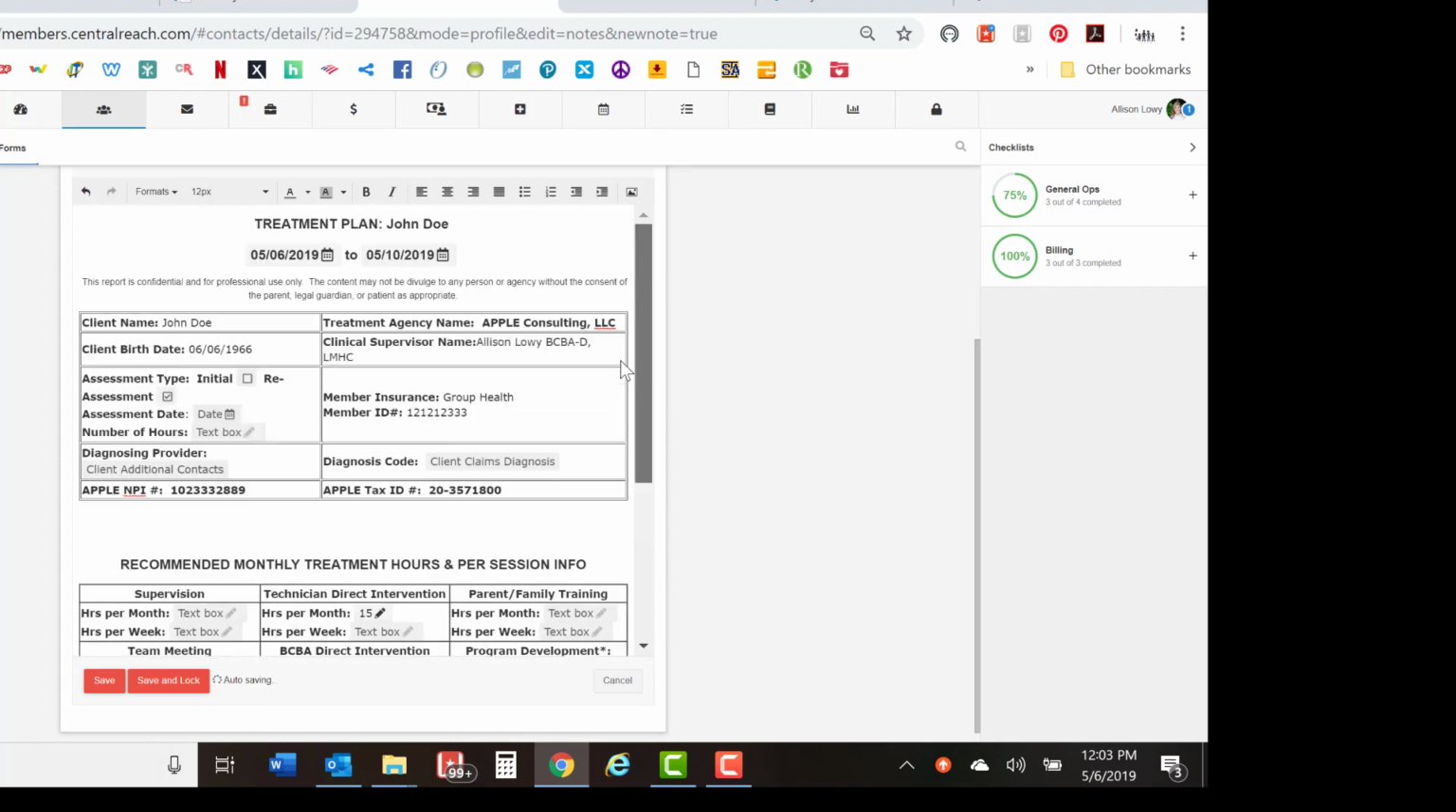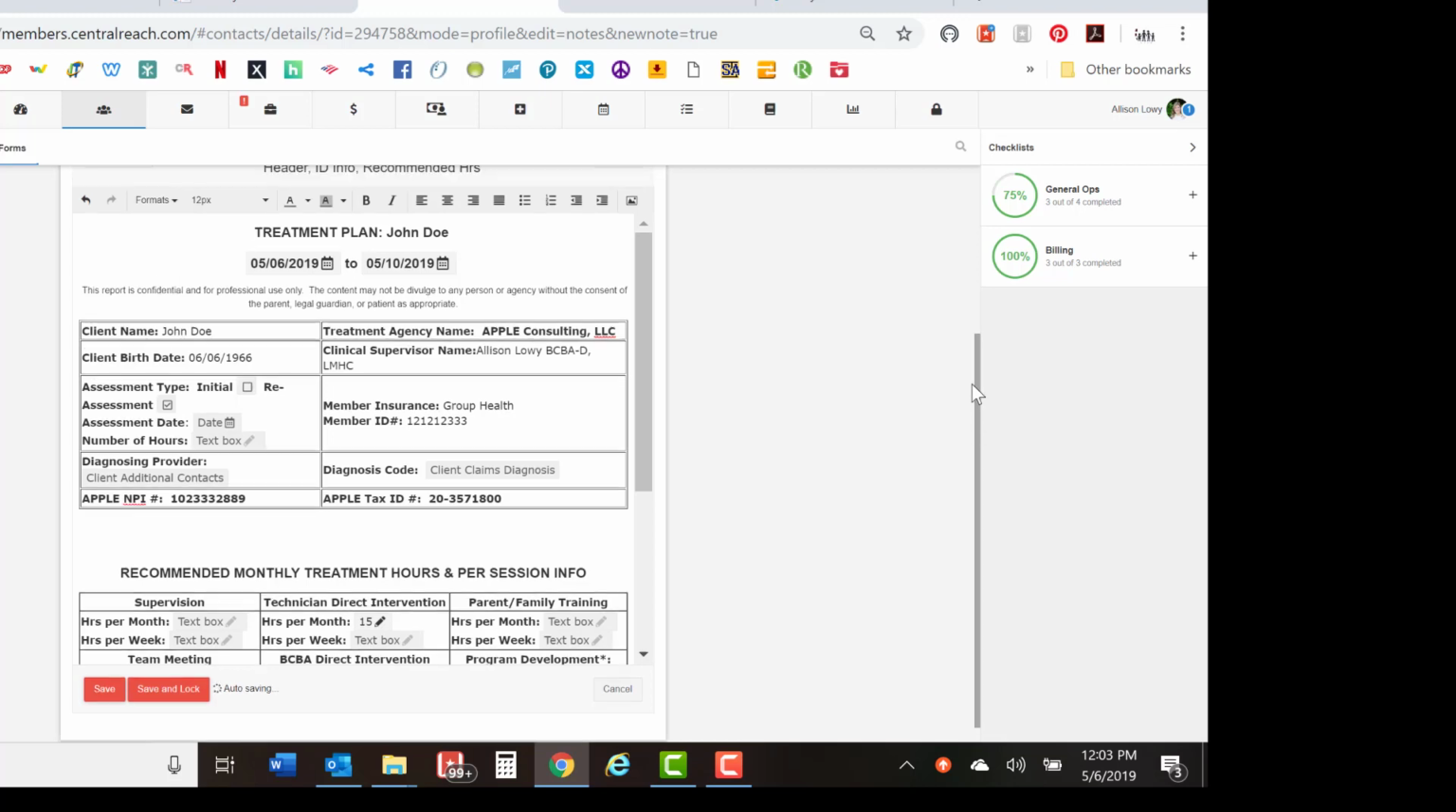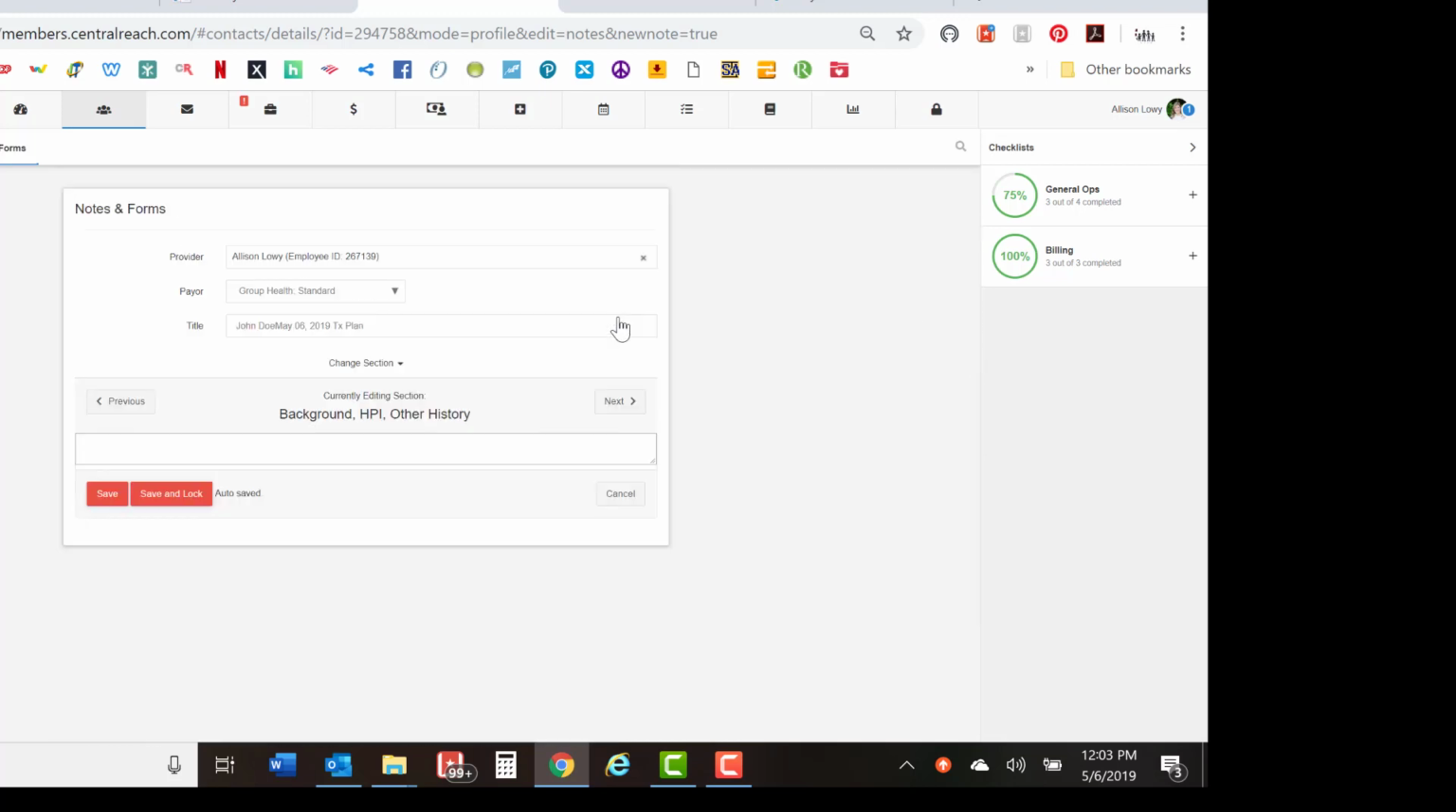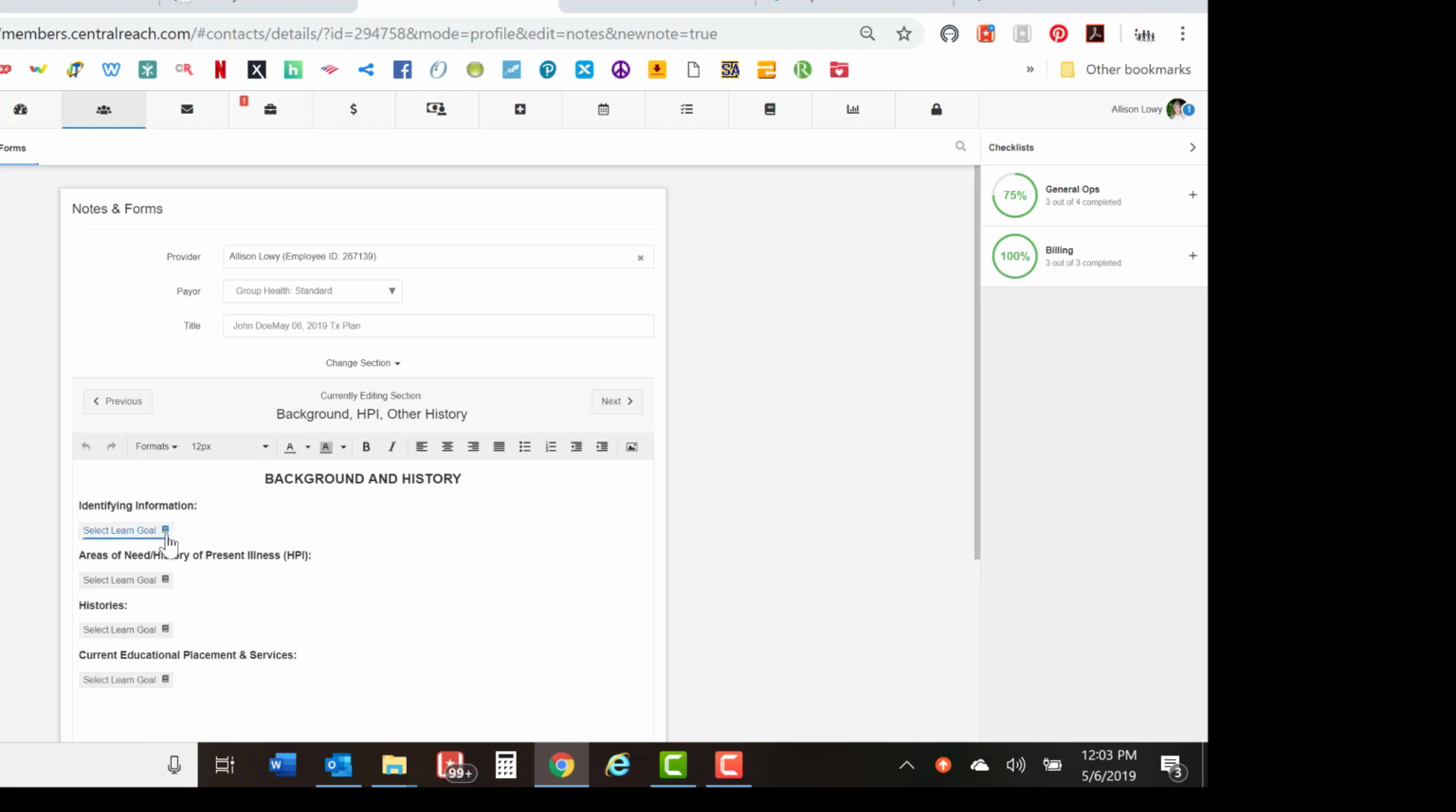Then you're going to move to another section. So you can click next. And then you'll see that you have the information that you had in your program notebook. Identifying information was a title. Areas of need, history, present illness was a title. So what you're going to do is go and select the information from the learn goal. It sounds funny that it's a learn goal, but it's actually the narrative that can be pulled from it. So under identifying information, I want to find the identifying information, quote unquote, goal.